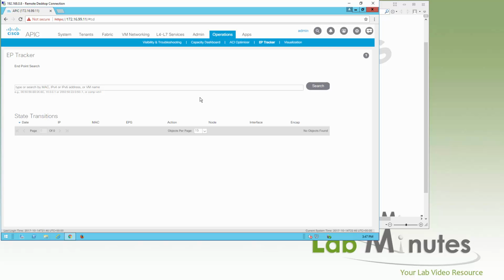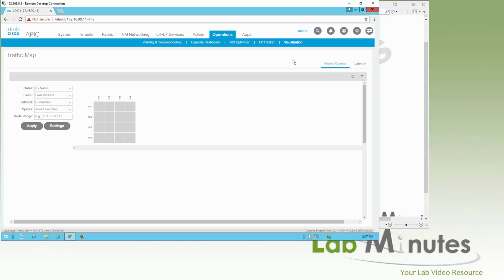Endpoint tracker. This is where you can pull up connection histories of an endpoint when it connects or disconnects from the network. It will tell you the historical data of the endpoint being present in the fabric. Visualization is used to display traffic statistics between leaf switches to help you identify any congestion or packet drops. We'll come back and revisit these menus when we get to the monitoring and troubleshooting videos, where we'll show you some examples with actual traffic, once we have traffic going through our fabric. Right now we don't really have anything to show you.